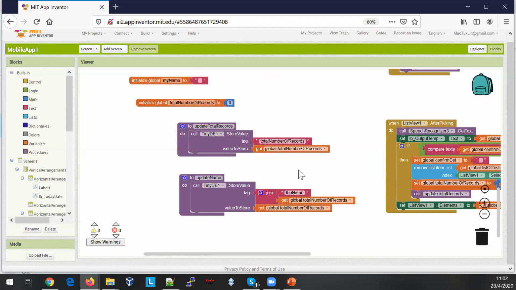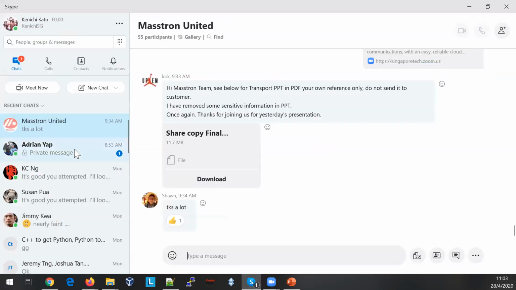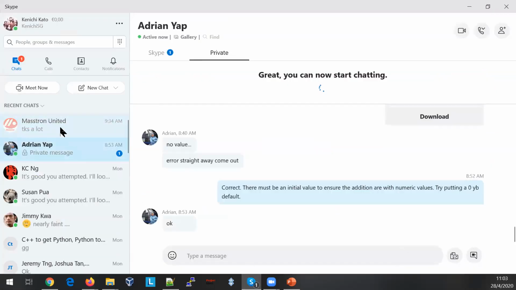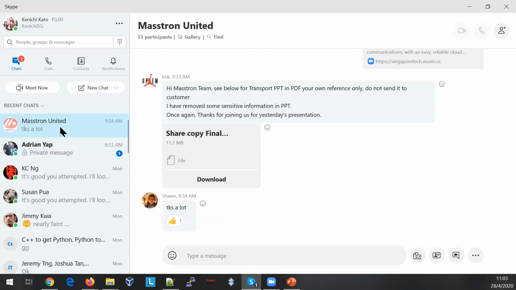Abdullah, if you get the argument error, means that are you storing a string or a constant into maybe the tag that's supposed to be numeric? What is the error of argument? Maybe can you show me, or you can put it in the Skype. You can Skype to me.